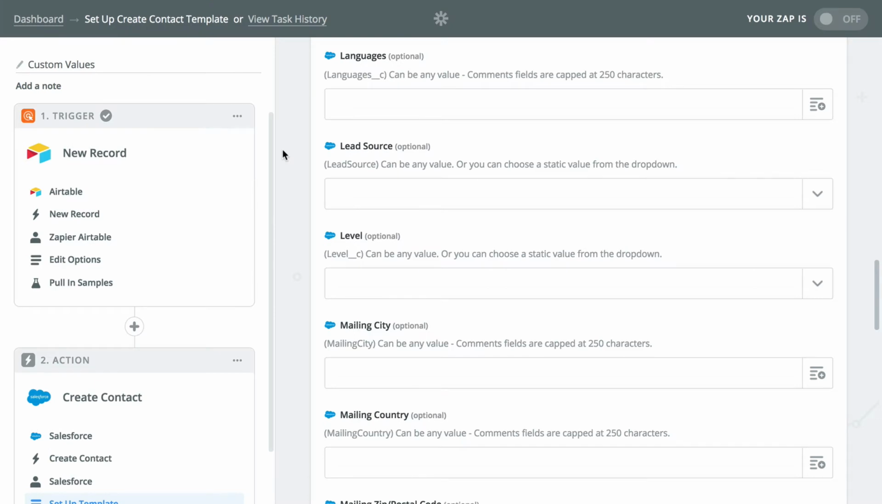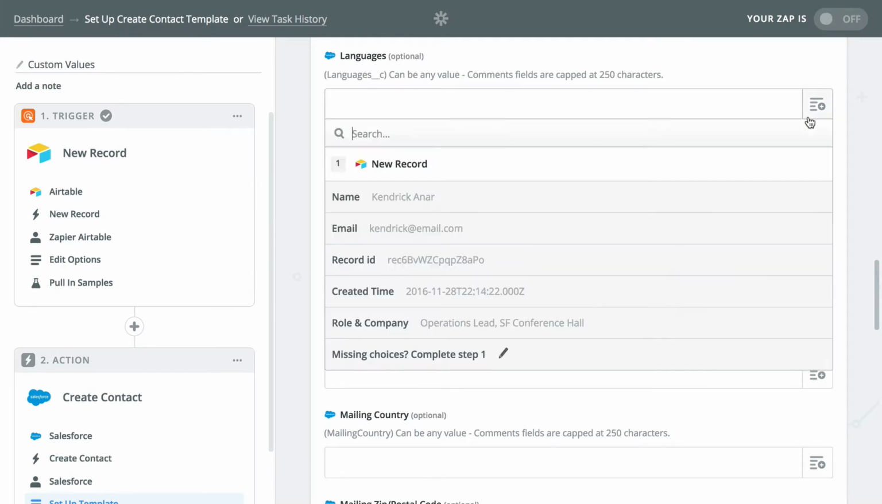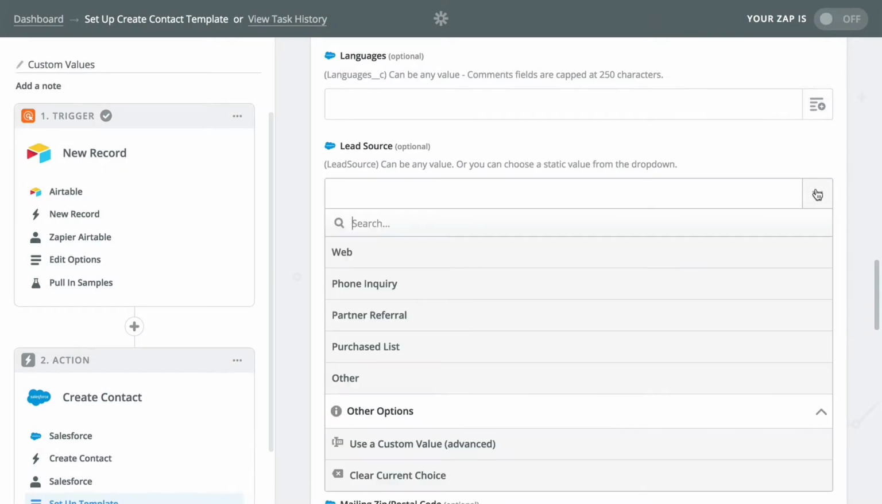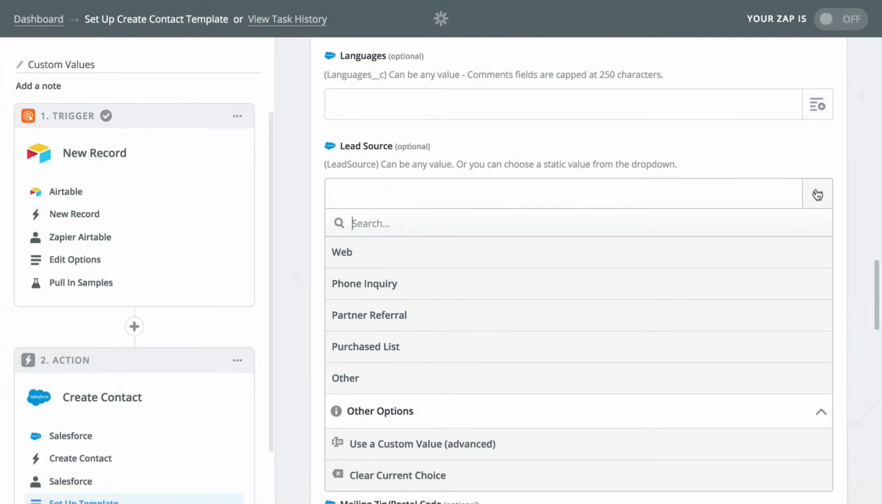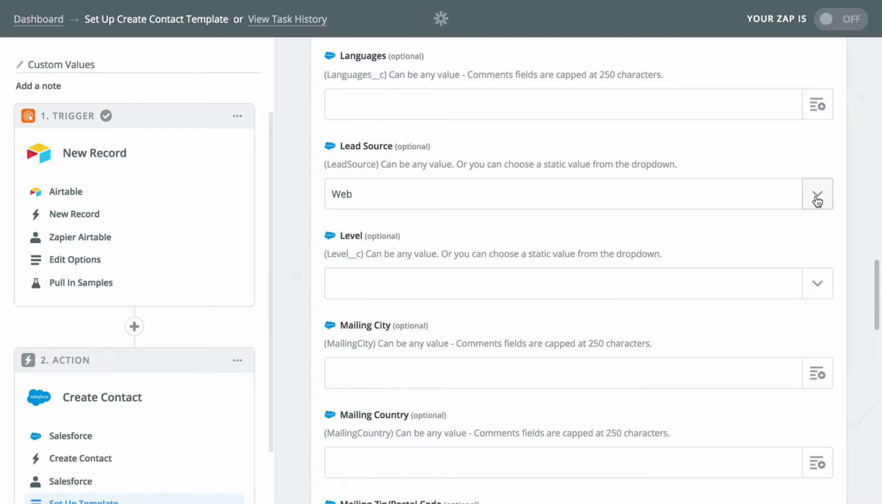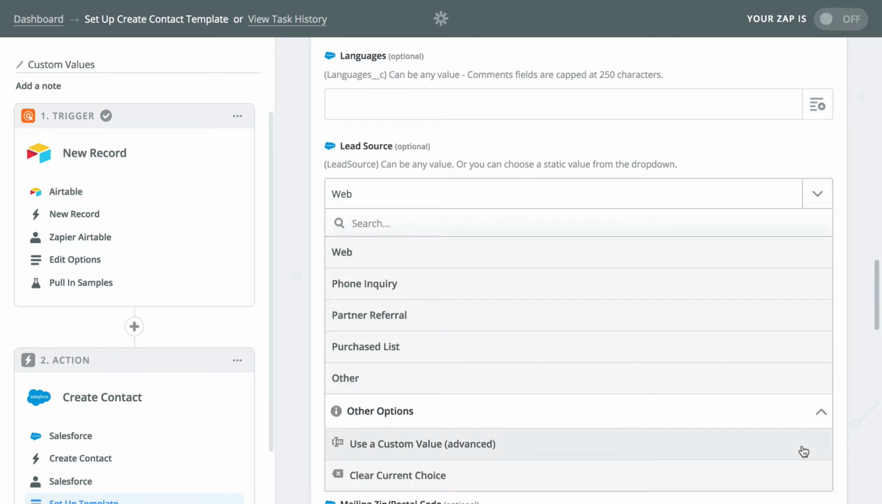You've probably noticed, but there are different types of fields used inside the Zap Editor. Most let you pass a value from a prior step, but some are a bit more restrictive and appear as static dropdowns. The default behavior of these fields lets you pick a single value that never changes when your Zaps run. But sometimes your workflow needs a little bit more flexibility, and that's where the custom value option comes in.